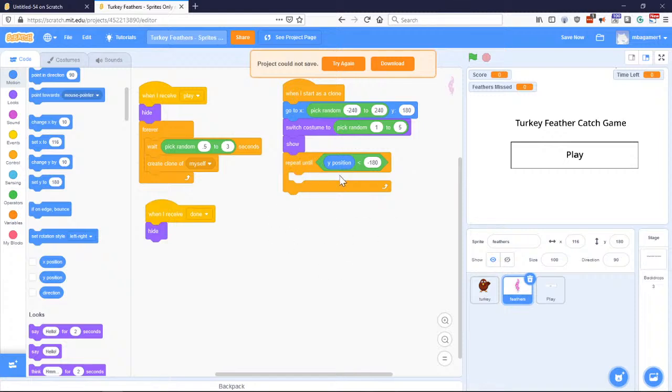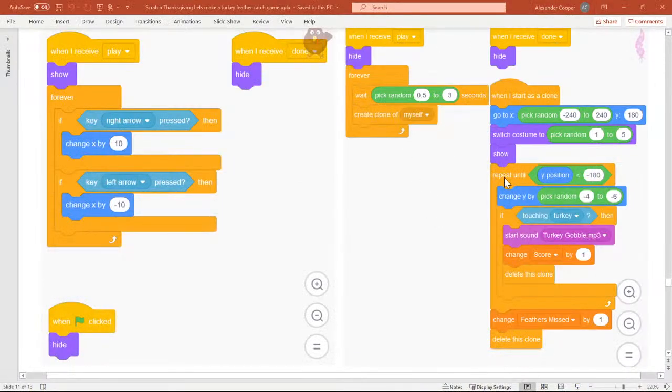So we want it to keep repeating. It's kind of like a forever loop. It's worded a little bit differently. So keep repeating this until it reaches the Y position minus 180, okay? And when it does, remember this is going to be making it move. So when it does, what do we want it to do? We want it to then complete this next part here. So this is going to keep repeating, keep repeating, and then once it attains this part here, it's going to go to the next part, okay? And then it'll delete itself.